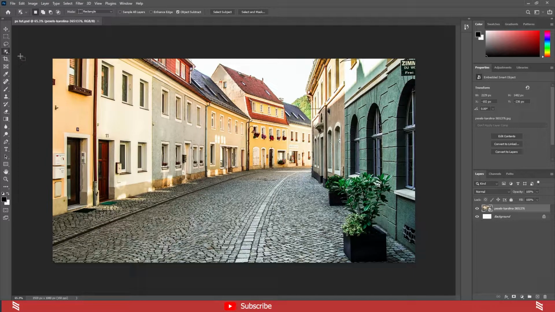So I'll hit deselect. If you don't have this object selection tool, it's because you're using the older versions of Photoshop. But don't worry, there are lots of ways to create selections in Photoshop, so you got plenty of options. But what this tool does is that Photoshop is just trying to make it easier for us to make selections.